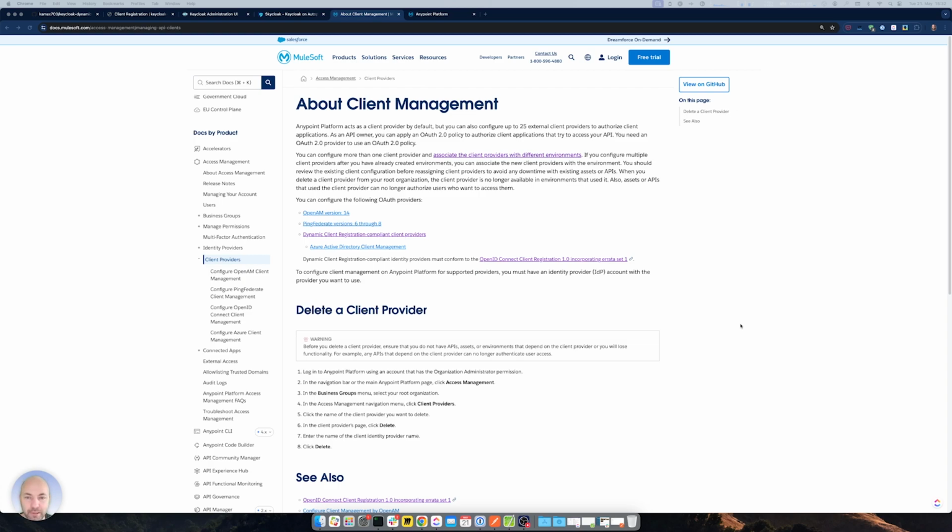So out of the box, Anypoint supports client management with any OpenID Connect compatible client, which Keycloak is. But each of these clients, or this OpenID specification regarding dynamic client registration, is slightly flexible, and each and every client does something differently. So out of the box, Anypoint platform supports very well OpenAM, PingFederate, and Okta. And Keycloak, not that much, and we will see why.